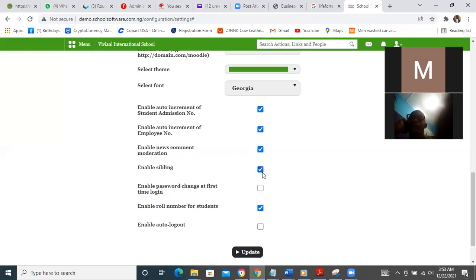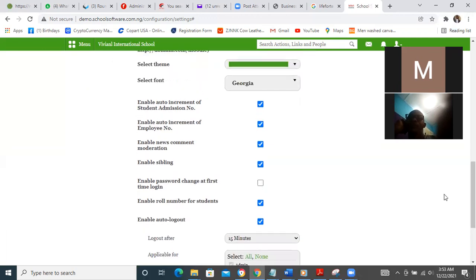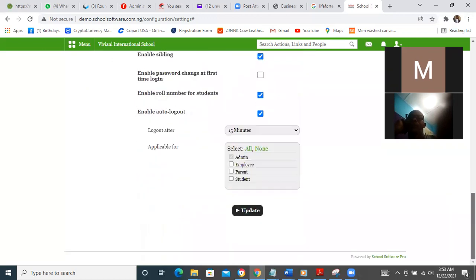This is for siblings, joining two brothers or sisters together and showing that they are from one parent. And you can see other options: enable auto change of password on first login, and enable roll number for students in case you want to give them roll numbers. Auto logout could be for enhancing security. When somebody forgets and leaves his system, the system can on its own log out. Yes, I think we may be stopping here so that I allow you to take your time to go through the application and ask questions.